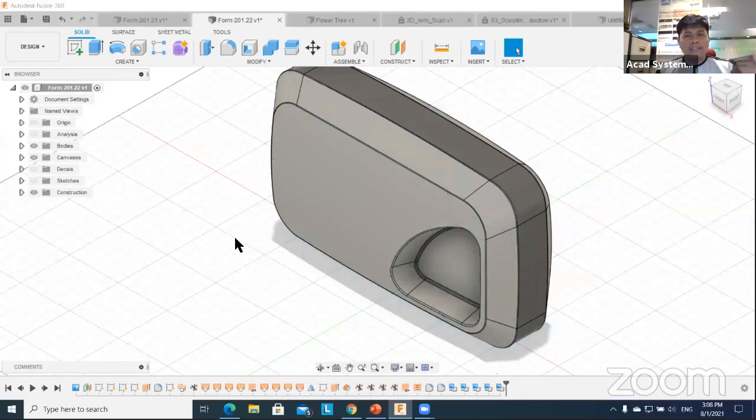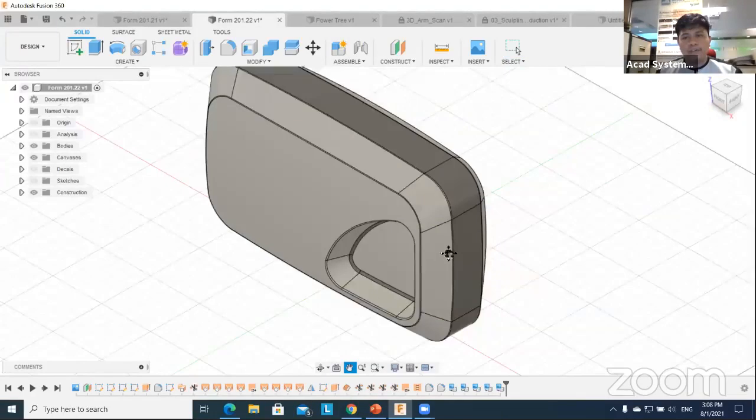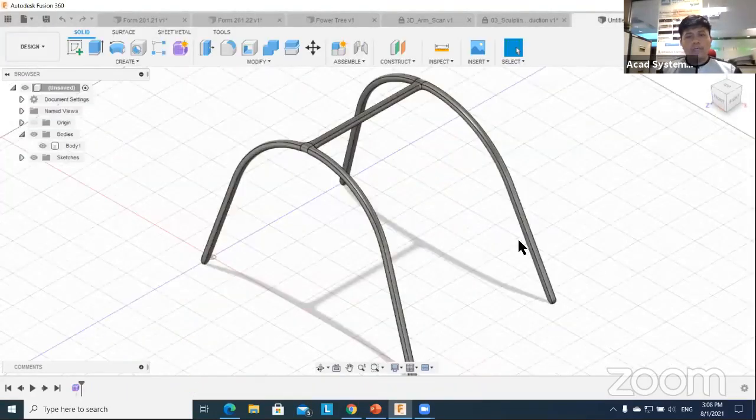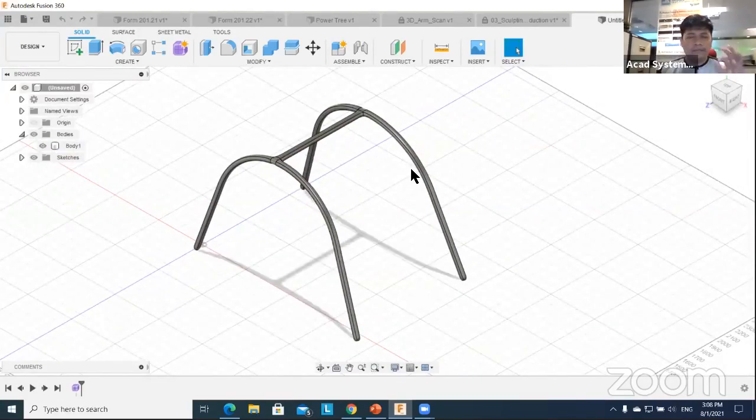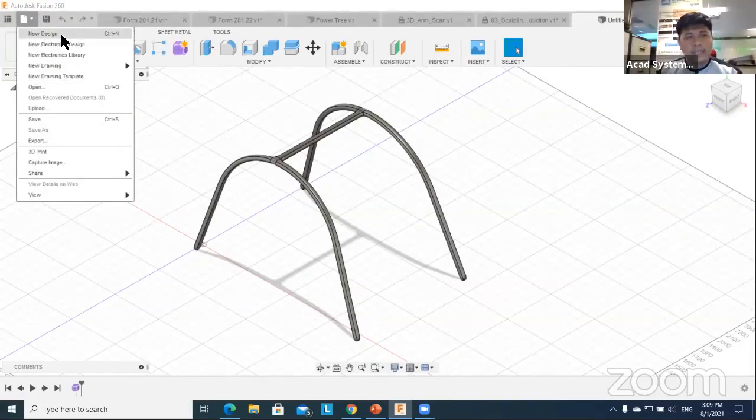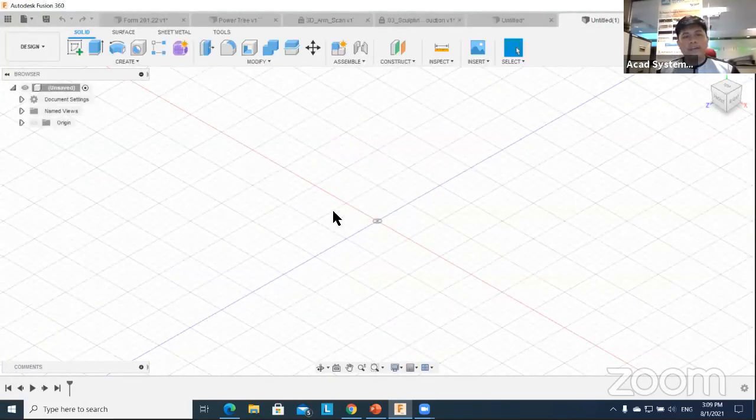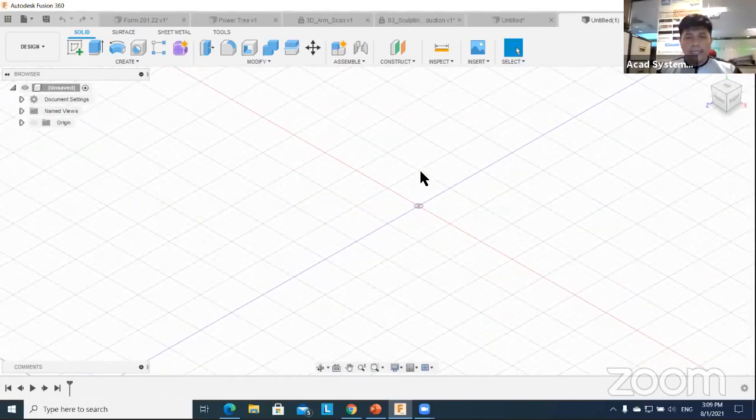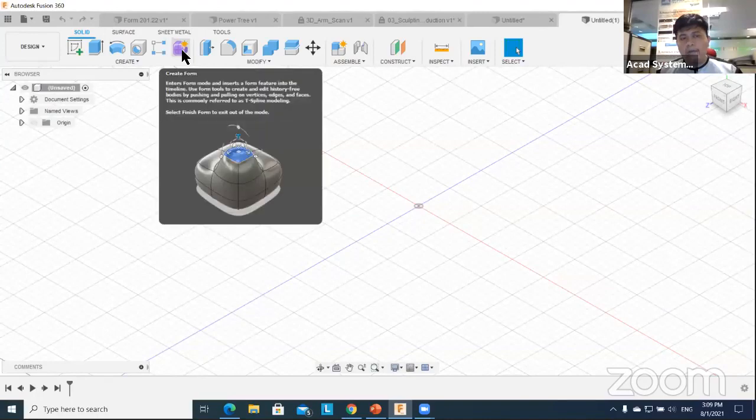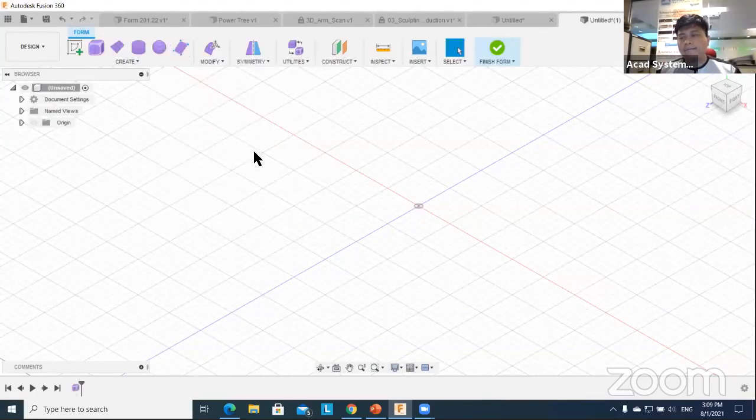Without wasting time, let me demonstrate how to start using Fusion 360. My objective here is to create something that looks like this. I will start with a very scratch drawing. So how to create a new drawing? Either I can click here, new design, or I can click add plus, either one. New design. For freeform modeling, I need to create a form first. Click here.